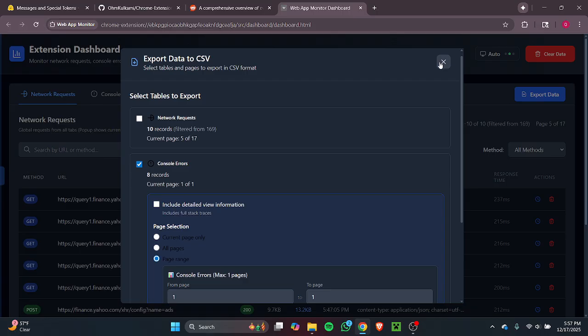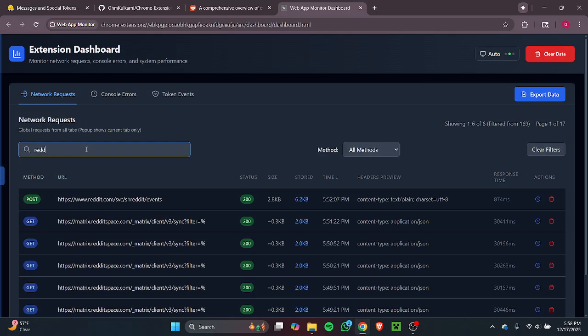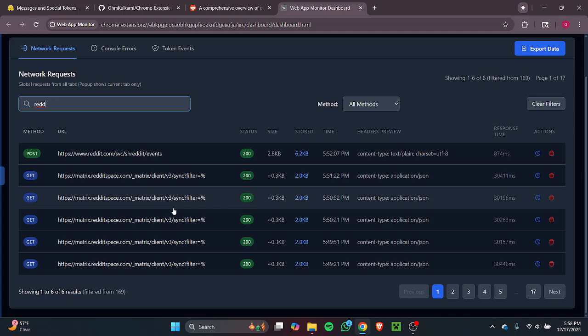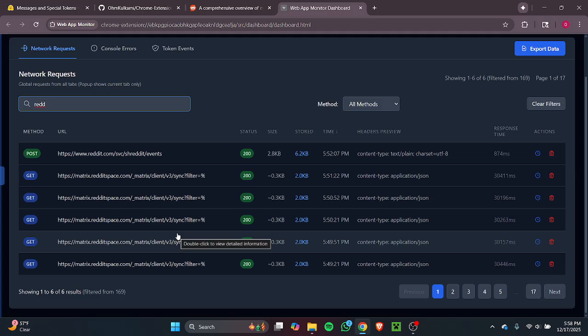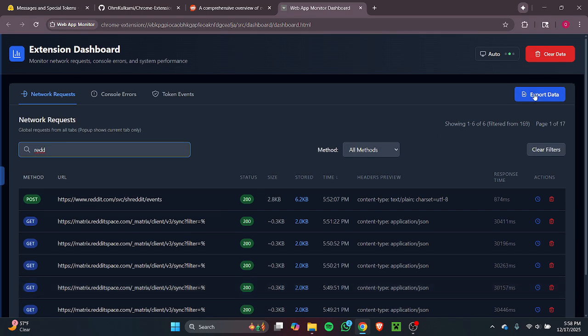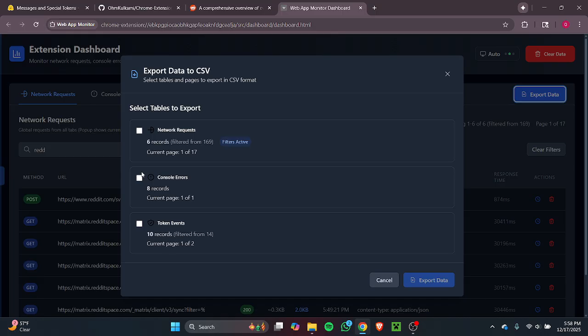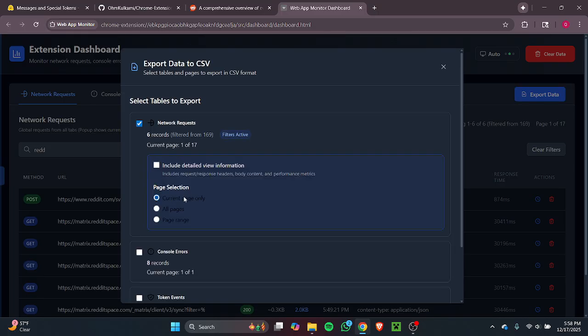If you, for example, put in a filter, you're going to get this right here. For example, these are the only Reddit results you're going to get. We can export your network requests. Just do current page only. No issue at all. You'll get only the filtered results.